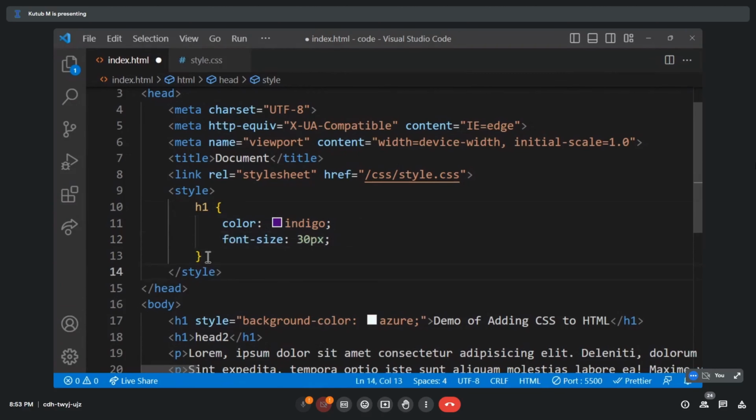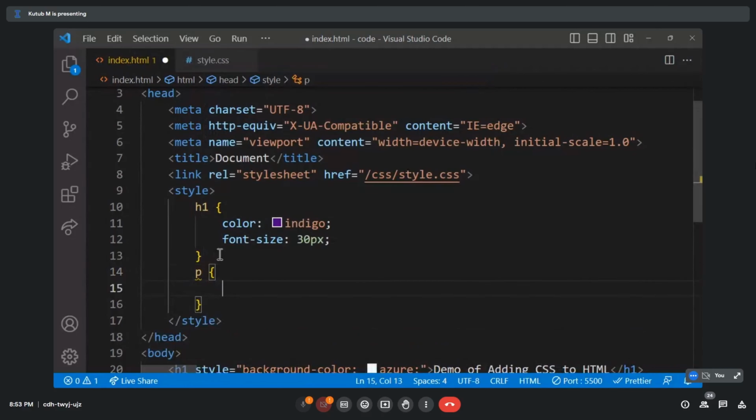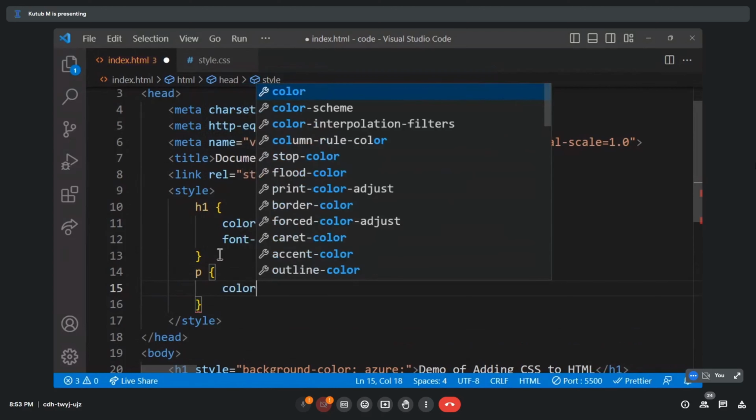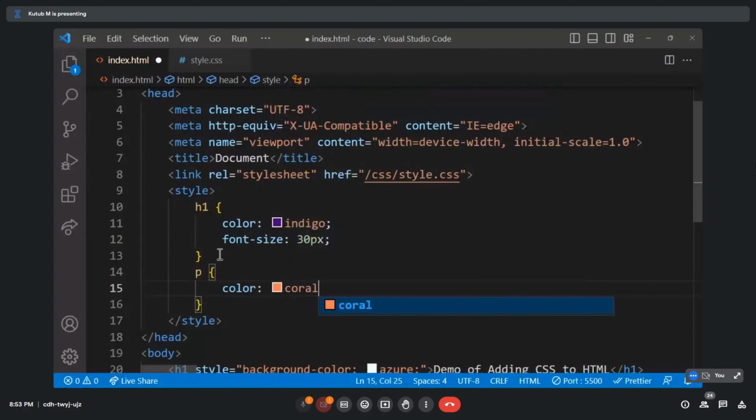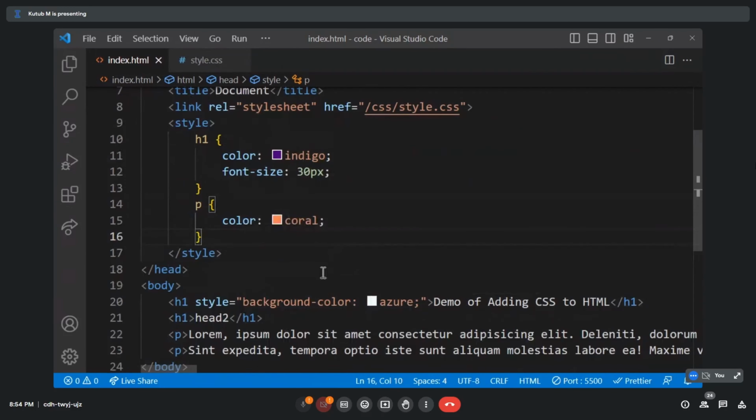Just like we have one CSS rule, there can be multiple CSS rules. Another rule can be for the selector p. Let's say we want to change the font color to coral. Now two CSS rules have been added: one for the selector h1, and another for the p tag, which is paragraph. So can anyone tell me what coral is called here in terms of CSS anatomy?